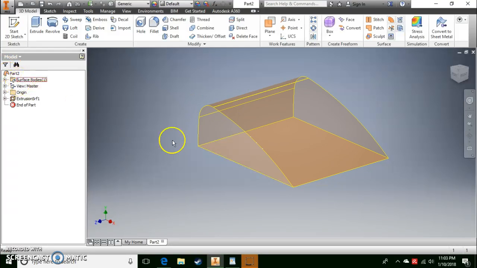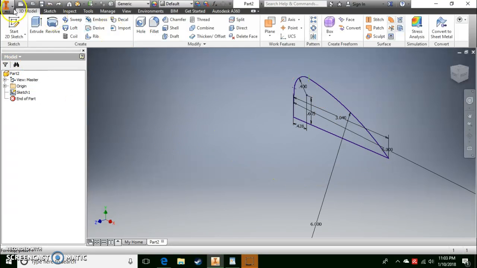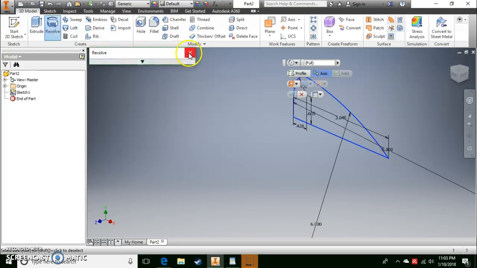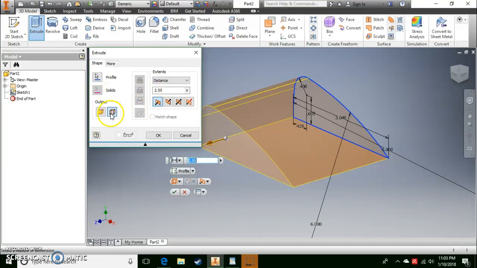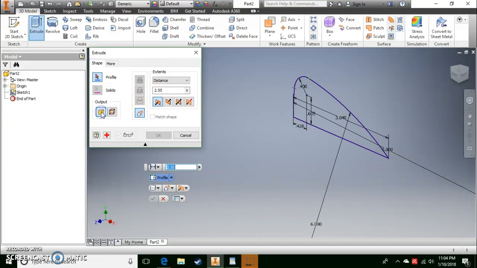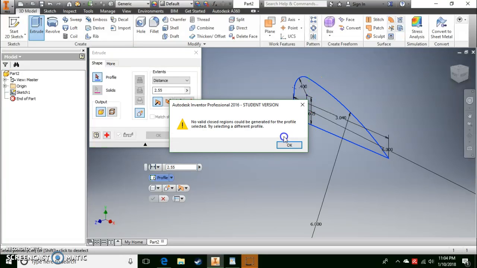Oh, wait, surface body. How have I done this? Control Z, undo. No, I don't want to revolve. I do not want to revolve. I want to extrude. Let's check that menu here. I have it set as surface. Definitely want this set as a solid. Let's get this back again. I want to go 2.55. No, I want a solid. What? Oh, new solid. Profile. This one. Huh. Interesting.